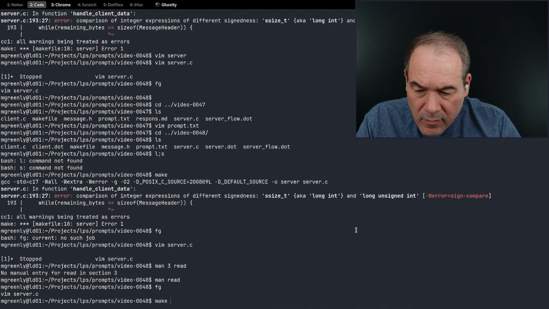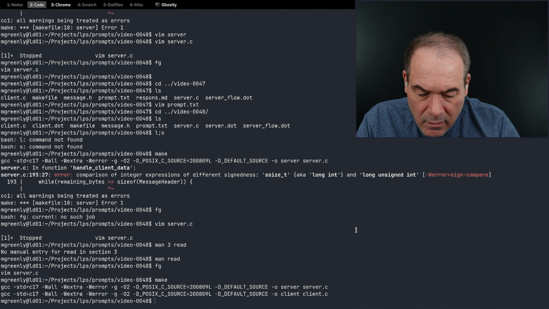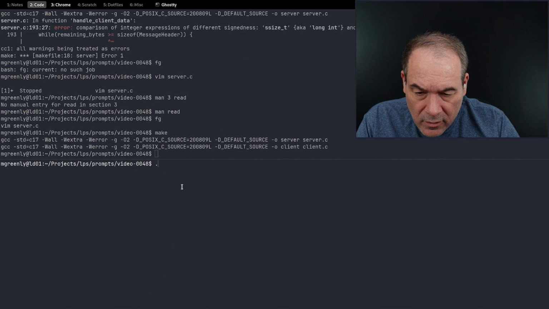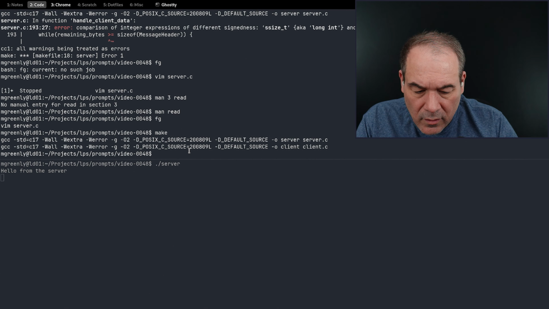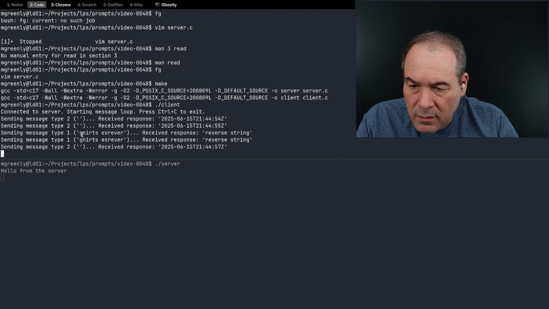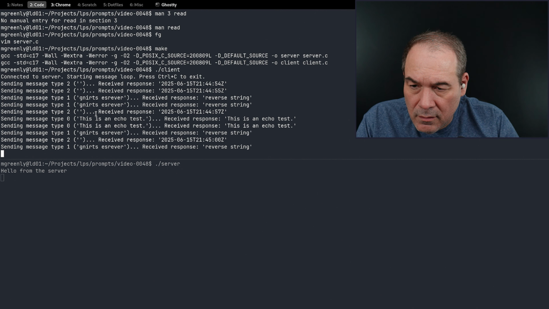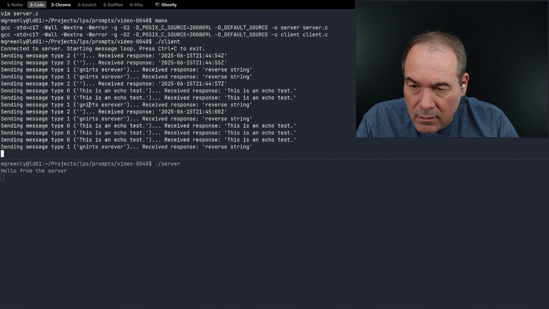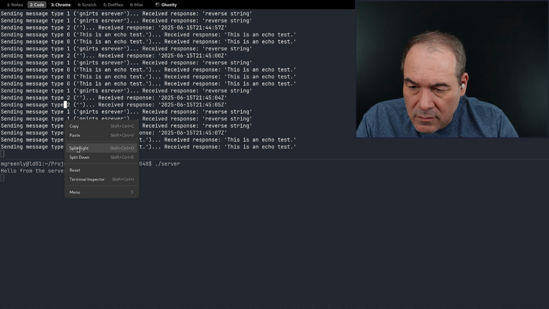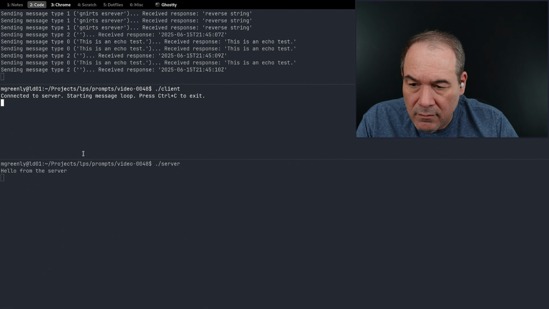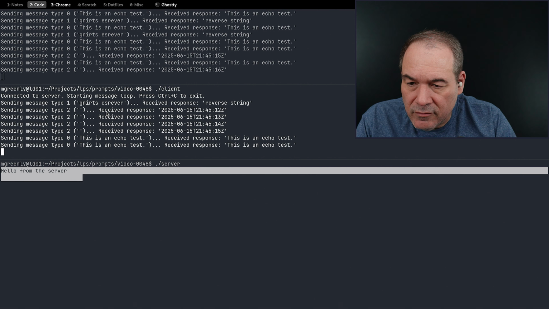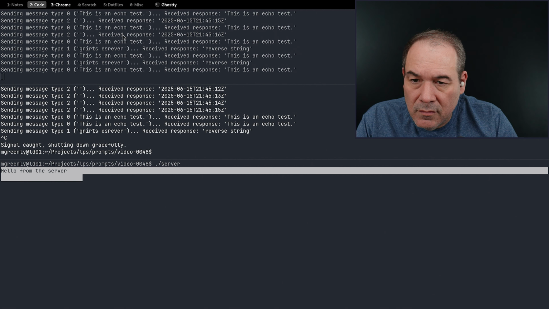Make, yeah, just make everything. And then split the windows. And then run the server. And run the client. And sending multiple things, everything's happy. Let's split down again and create another client, and multiple clients running. The server's not outputting enough log info, but that's fine.